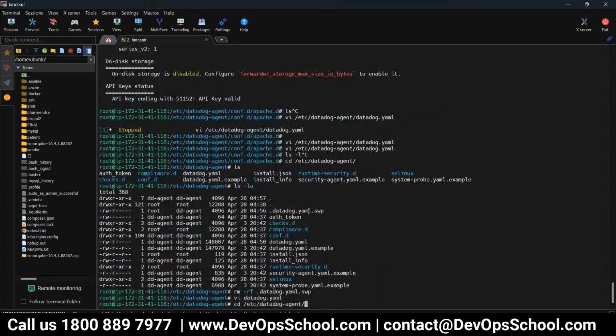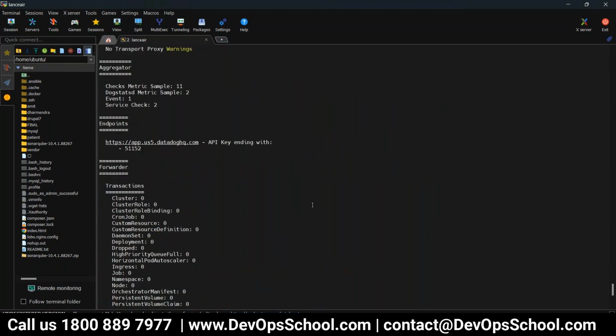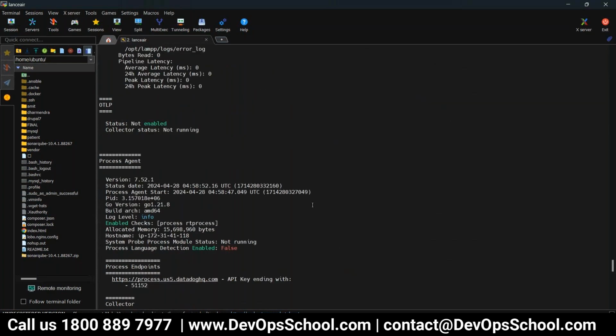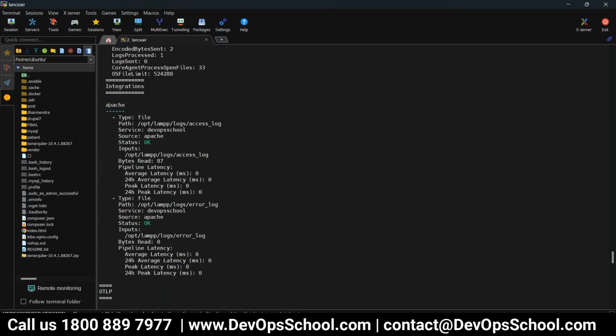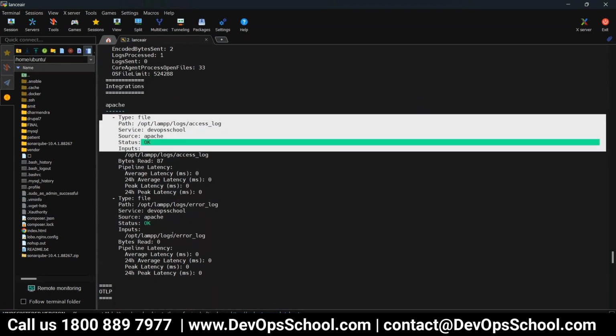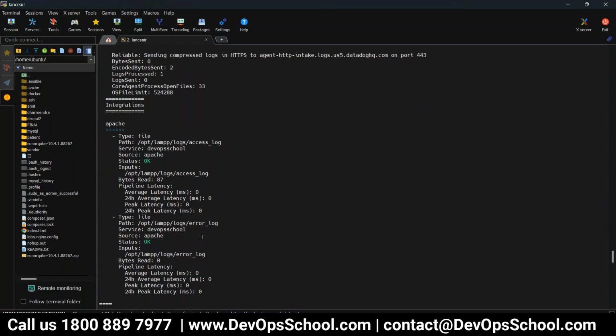I enable the logs and restart the agent, always every time. You just have to do this in the configurations, and then check the status. Now I'll check whether logs is enabled or not. If you see here, it's enabled. So I'm collecting this log and this log, everything is okay. So now it seems to be working fine.